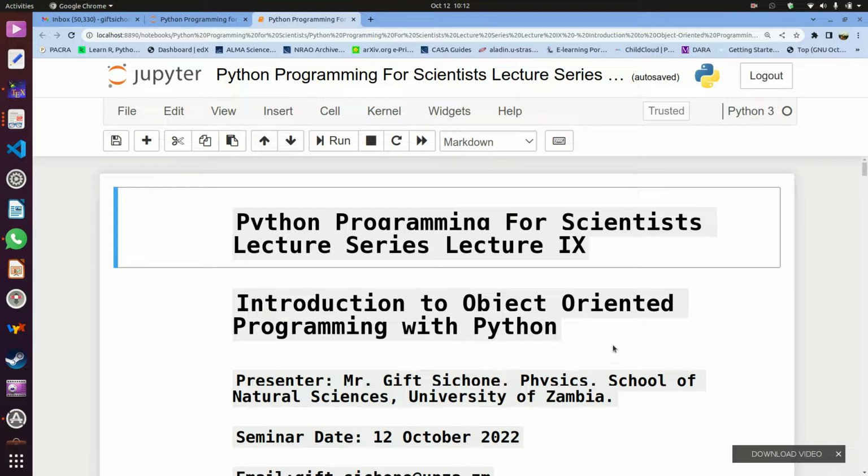Okay, so this is the first of two presentations on object-oriented programming. Object-oriented programming is one of the common approaches of programming. There are generally two types of programming.